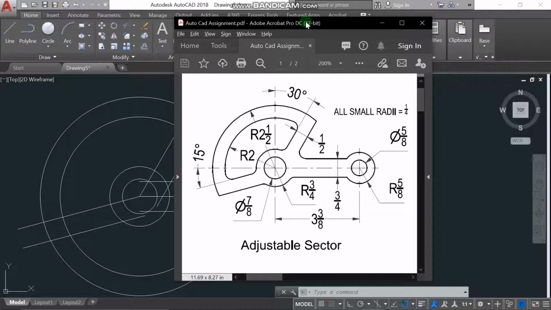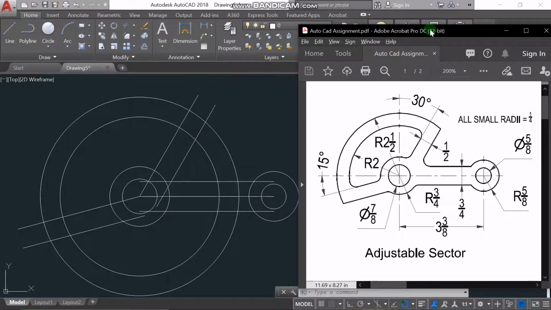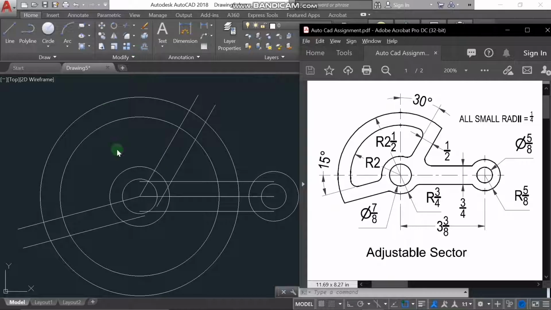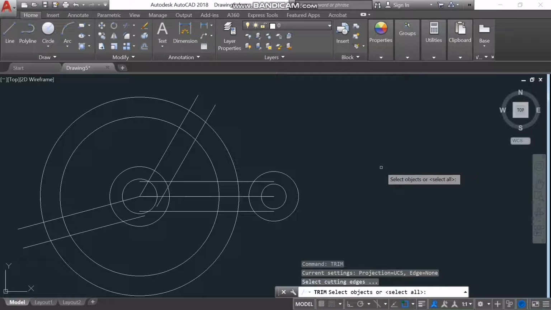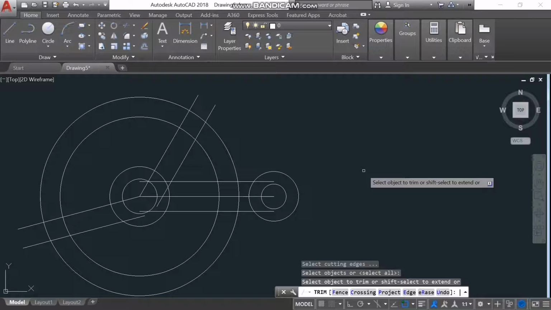So the next step is to trim the unwanted parts. So we're using the trim tool to trim unwanted parts. You can do so by clicking on the trim tool here, or typing trim to activate trim. After activating trim, we press enter to bring up the trim options.